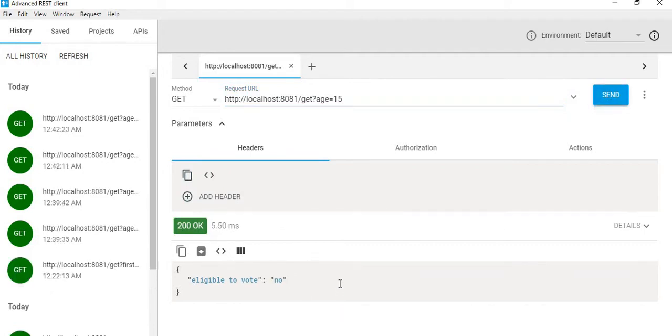So this is how we have taken a look at how if else works in DataWeave.